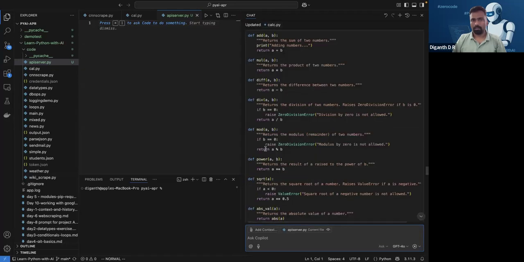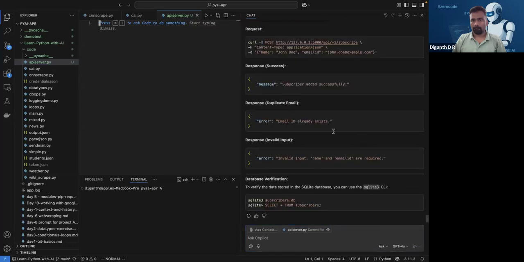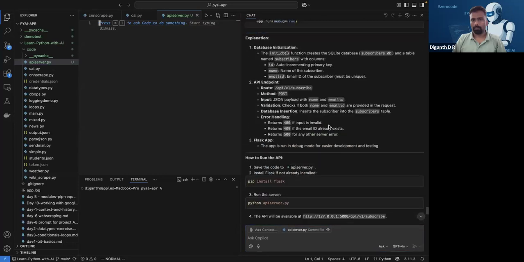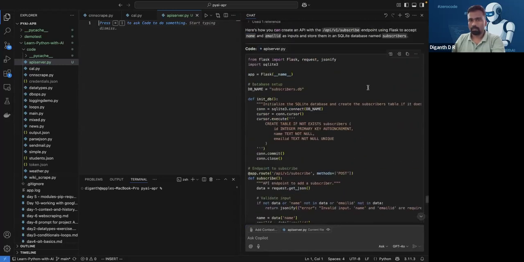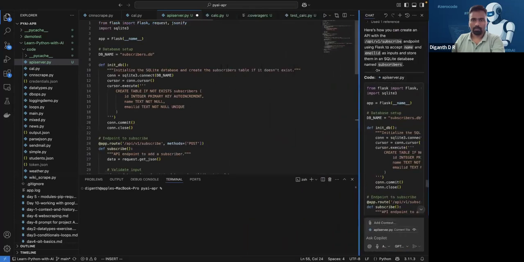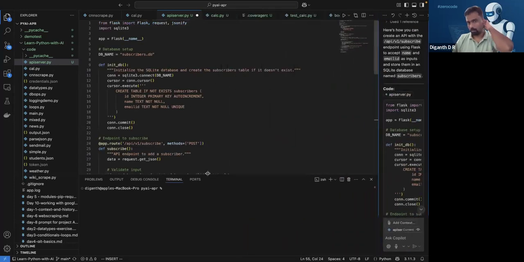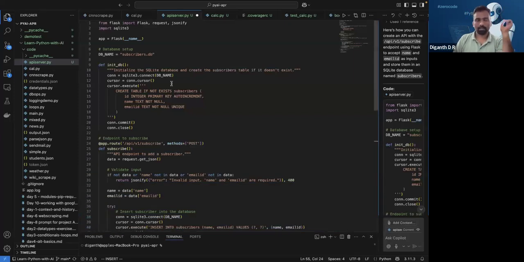It's like magic. Okay. So let us try to understand what it has done. I'm going to get this code here. Okay. So now you know the basics of what is a port and stuff like that. So we'll just understand. Okay.